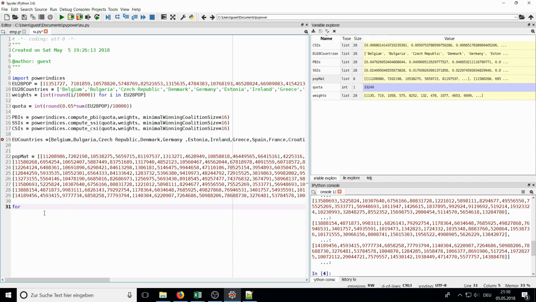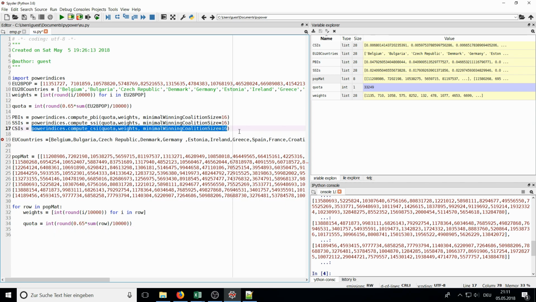So how do we do this? Well, we say for row in popmat, and here's really, this is just so intuitive. For row in popmat, we do these things that we've done here before. So we then take this row, and each entry in the row is going to be multiplied by 10,000, rounded, converted into integer, and we have defined the weights. Then we define the quota, and let's compute the CSI.